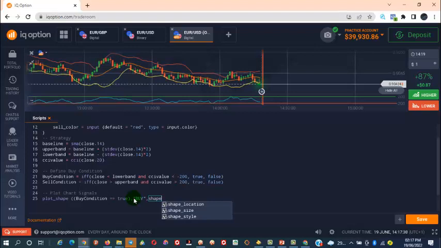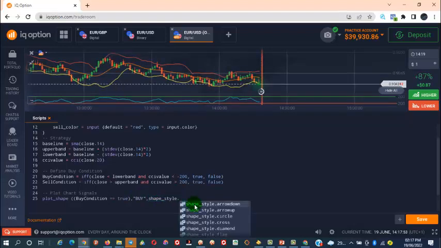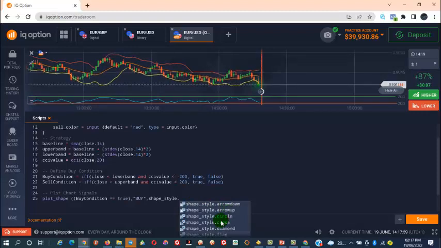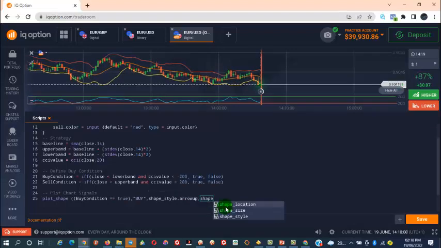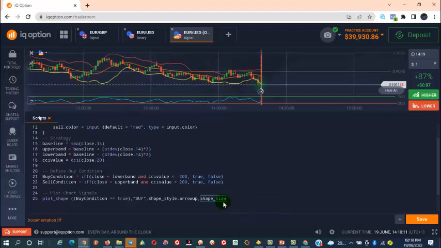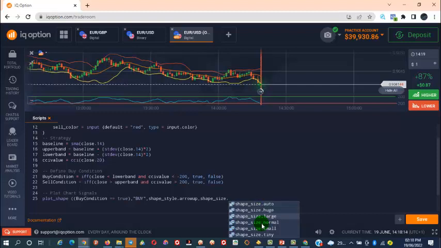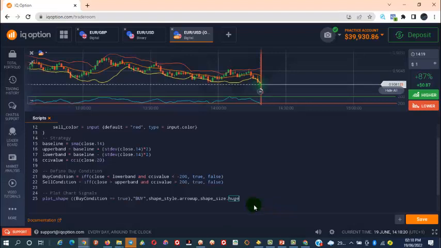Let's first define the shape style. You put dot, and it gives you the options. This is a buy, so we're going to use an arrow up, not arrow down. Then define another property, which is the shape size. Put dot again, and it gives us options: large, normal, small, tiny, also huge. Use huge, so it's going to give us a huge arrow shape size.